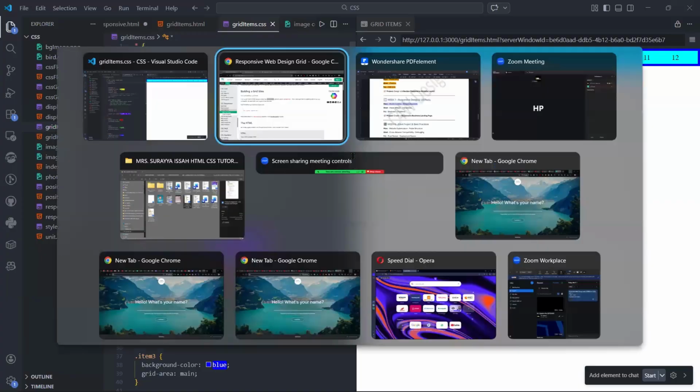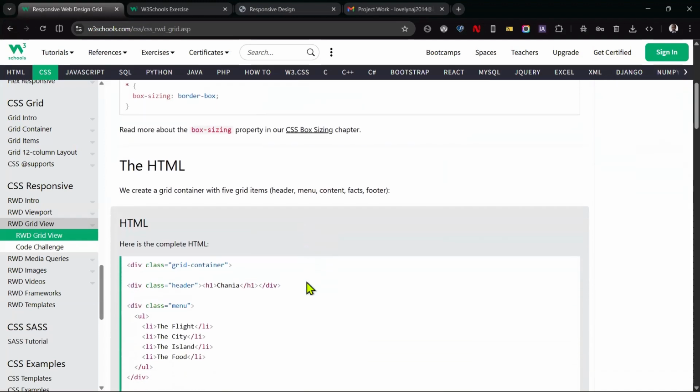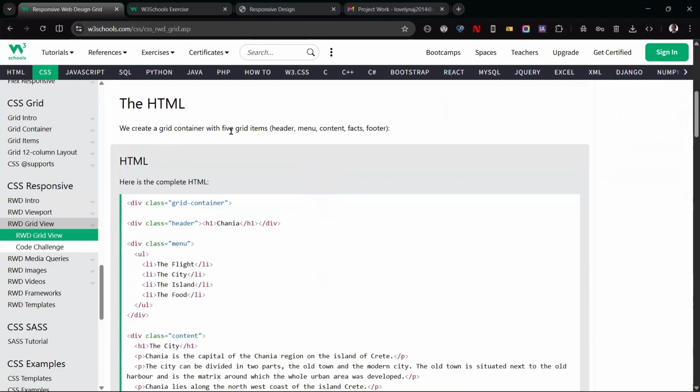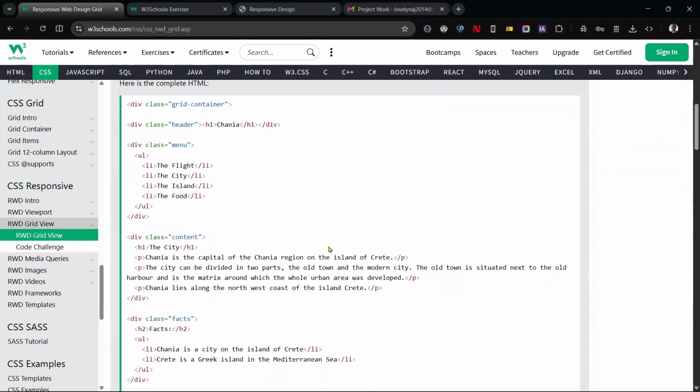So that's why it's also important. So we add box sizing as border box. So we create a grid container with five grid items: header, menu, content, fact, and footer. Here is an example of what it created.